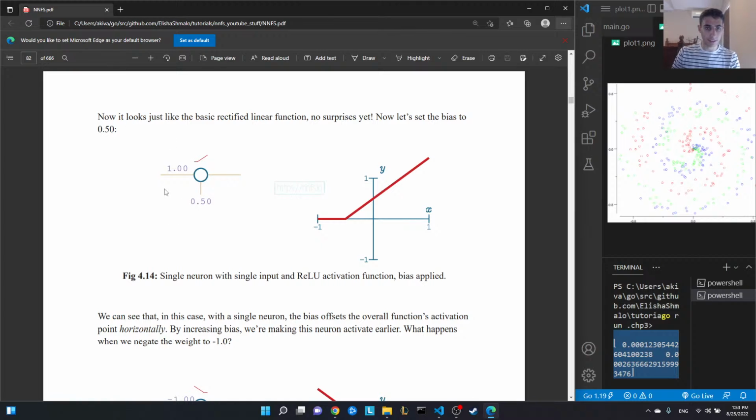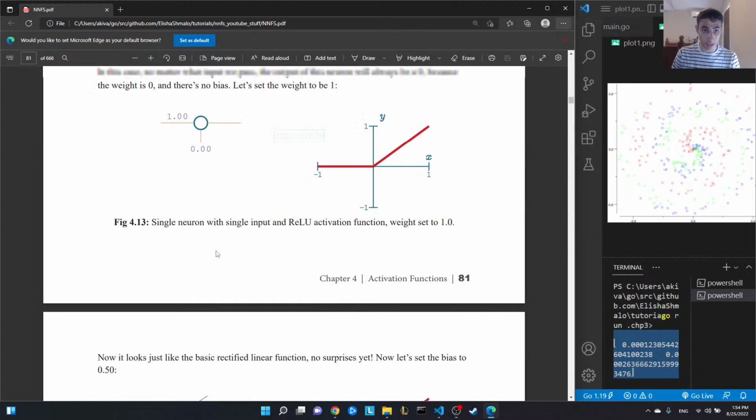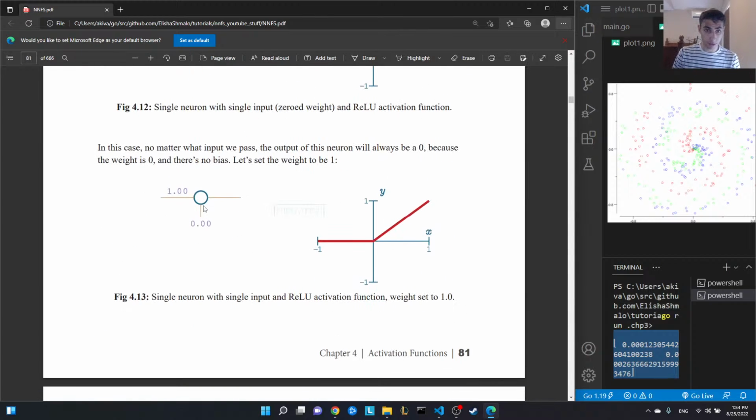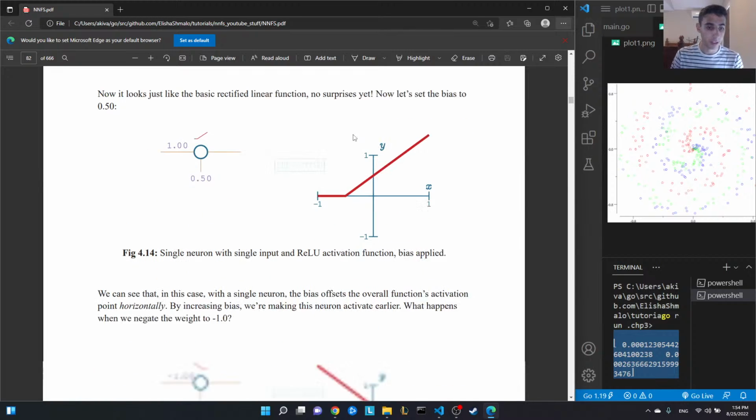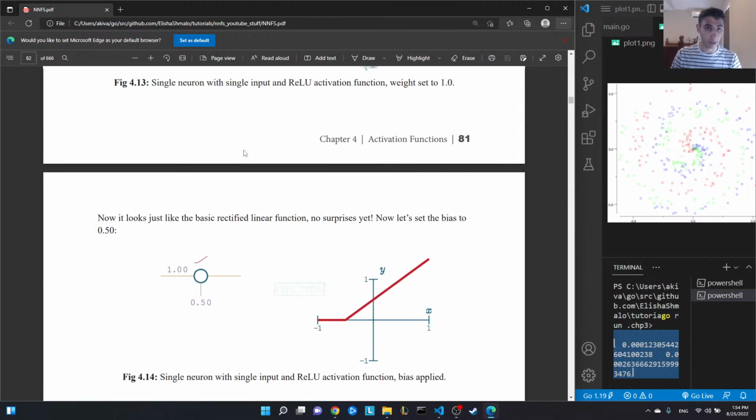This entire thing is a rectified linear function. So if you pass in a 0 over here, you'll get 0 plus 0.5, which is 0.5. Is 0.5 greater than 0? Yes. So it returns 0.5. That's interesting. In this case, if you passed in a 0, it would return 0. So simply by offsetting the bias, we offset the entire firing point. The neuron fires earlier. It fires at lower values than it otherwise would have.